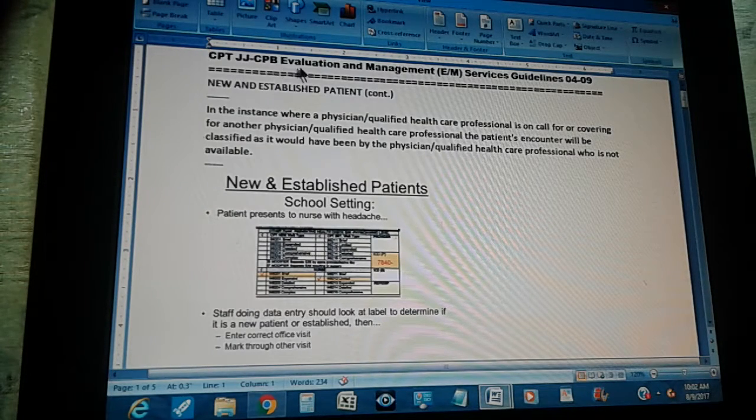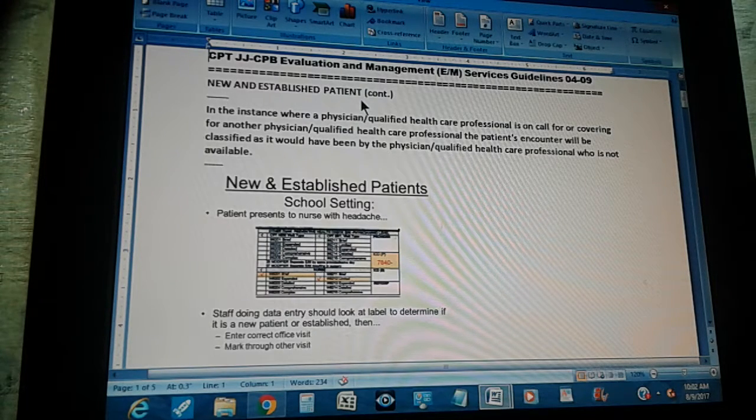CPT Evaluation and Management E&M Services Guidelines, page 4, part 9. Okay, so new and established patients, we are reviewing the criteria for naming a patient new or established. In the instance where a physician or qualified healthcare professional is on call for or covering for another physician or qualified healthcare professional, the patient encounter will be classified as it would have been by the physician or qualified healthcare professional who is not available.